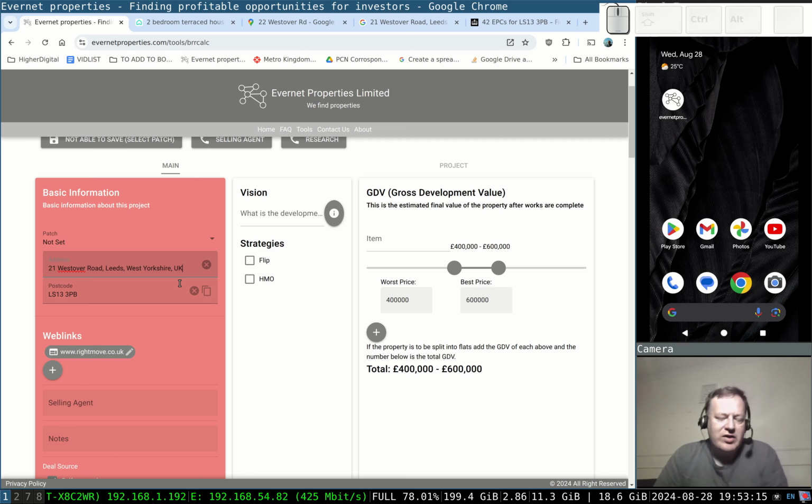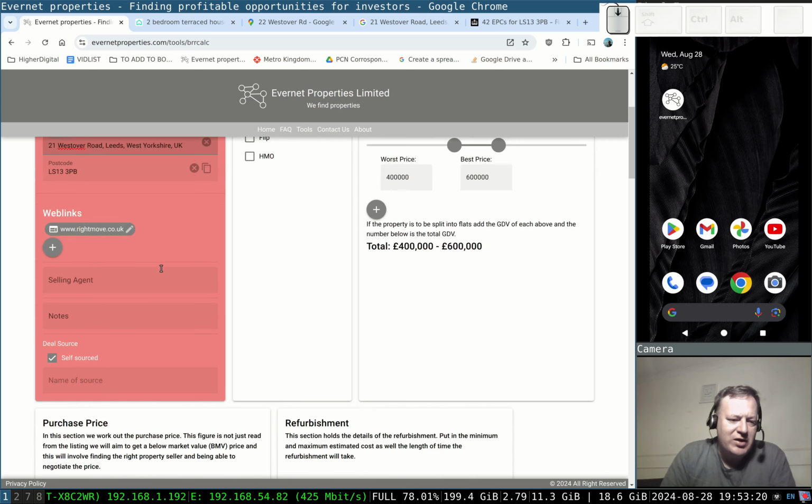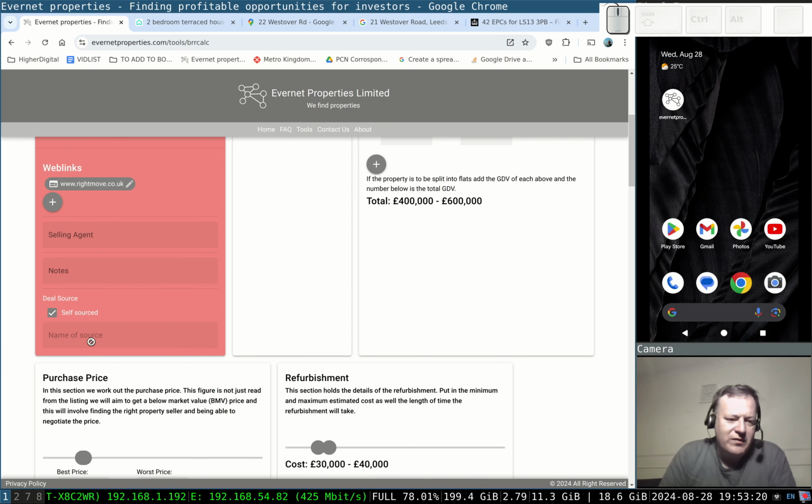So as well as the address and postcode, let's fill in a few more fields on the basic information. First of all, we've got the deal source. If you're finding this deal yourself, then self-sourced is correct. You may find it from another property sourcer who might be sending it to you. It's good to keep that information so you know where the deals come from, and you know who you've got to deal with.